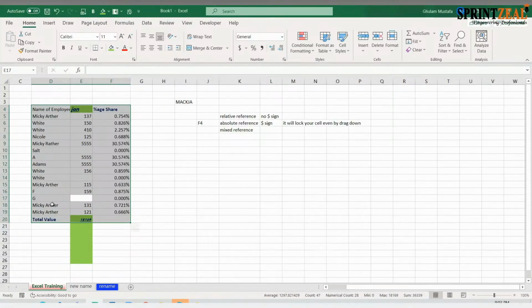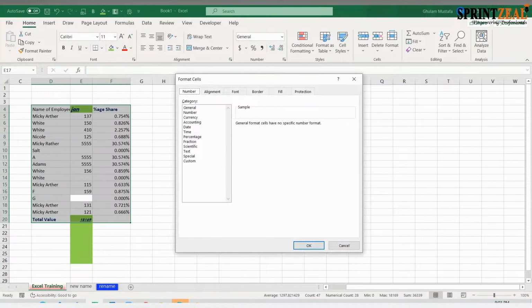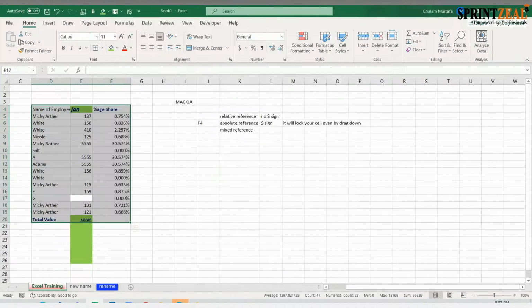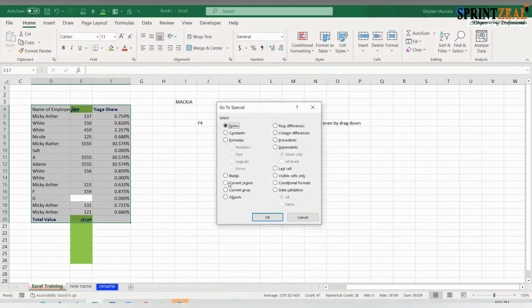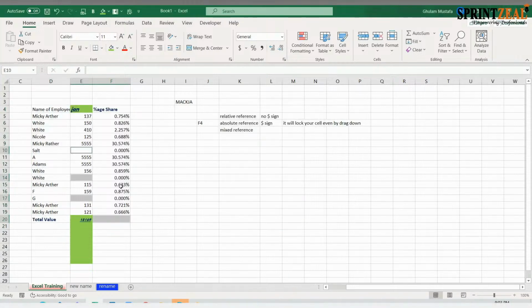Is it Control 1? No. I want to replace the F5. Oh, it's F5. Yep. Okay. Gotta write that down. The blank. And now I want to replace these blanks with the 0. How will I apply it in all the blanks?